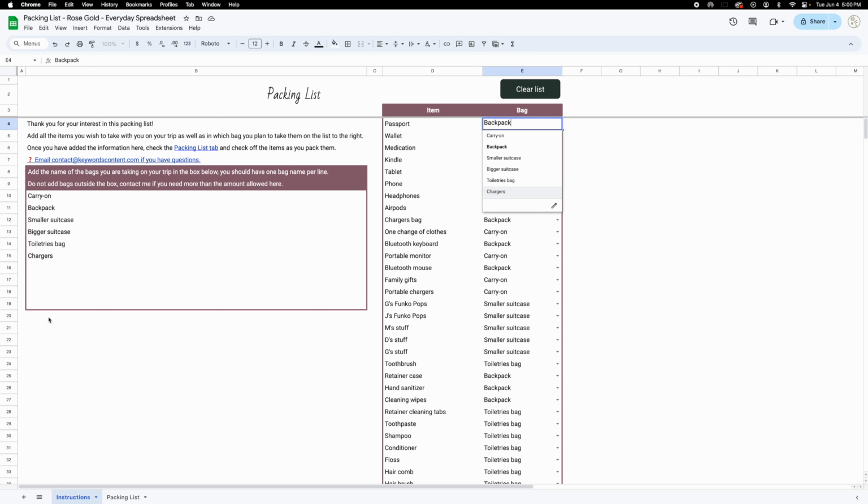Just adding the name of bags down here is not going to do anything because there are formulas pulling from the box on the left hand side. And then once you have added the items, it doesn't really matter in what order you put the items into this list. Just make sure that you are selecting from the drop down the name of the bag where the item needs to go. You can click it in here to go to the packing list tab, or you can just click at the bottom and go to the tab.